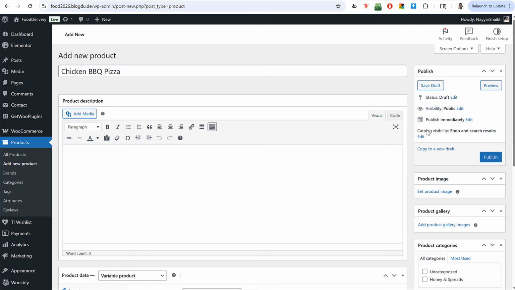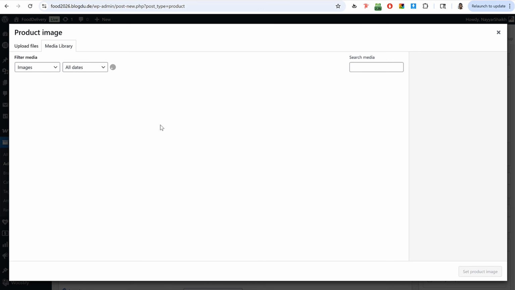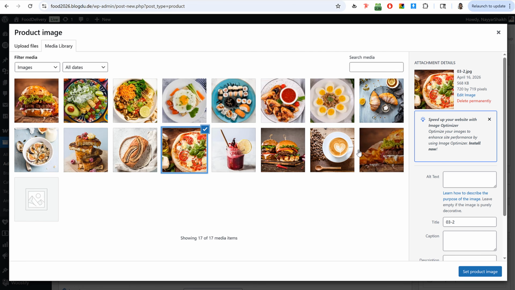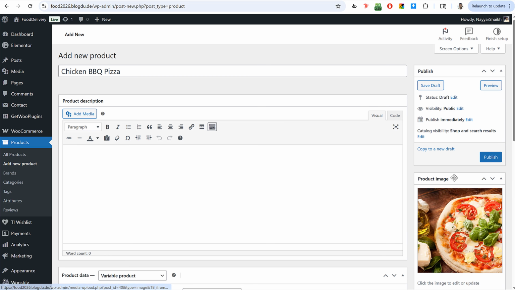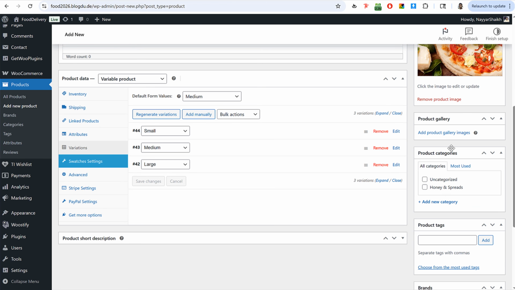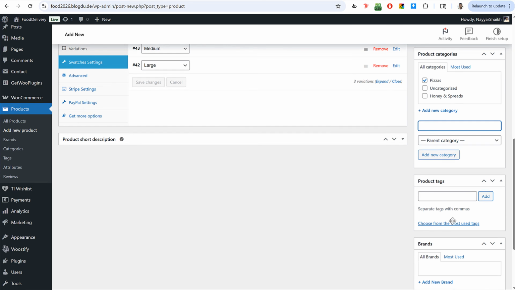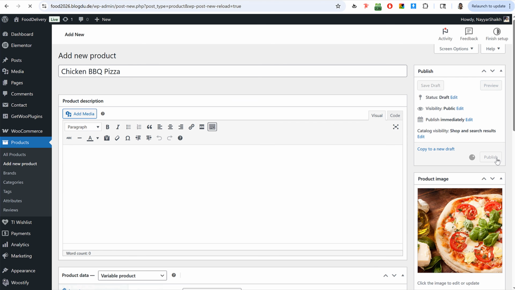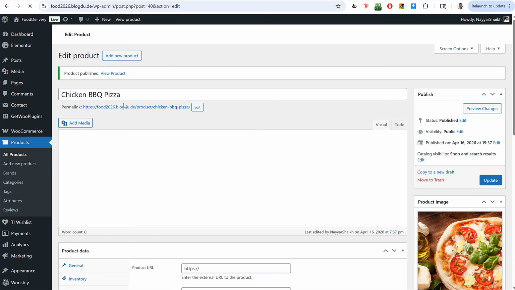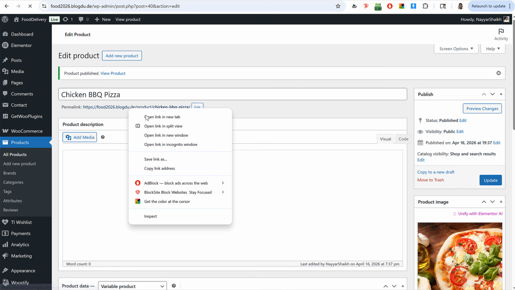Then at the right hand side, we have this option, product image. Here we'll simply select the pizza image. So this one, click on add product image. Then if you scroll down, we can also create a new category, pizzas. We'll create a new category for this one. Now we have a few more things, but for now, let me just publish this page and try to open this in a new tab, and let's see how it looks.